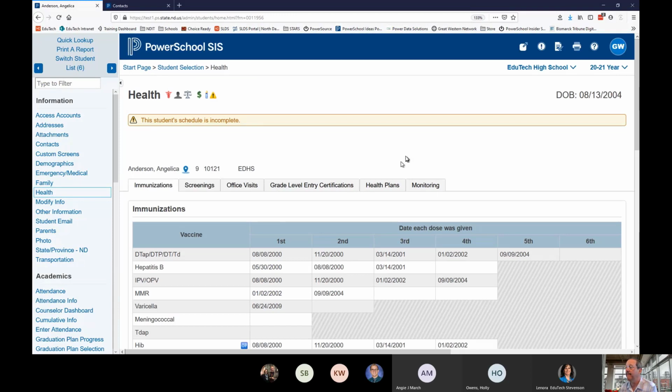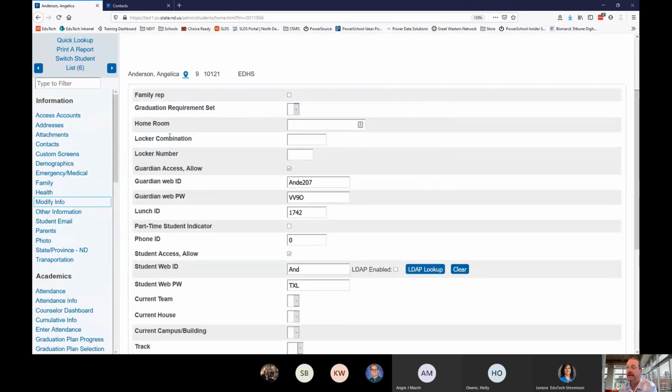There we go. All that information there. You heard me visit about that. That's there if you're doing it. Modify info. Here's where we're going to see that locker number, locker combo. That's probably our most common one we see here.